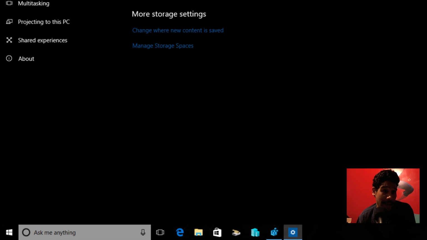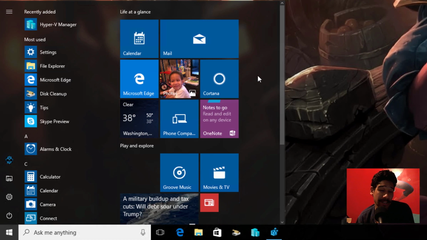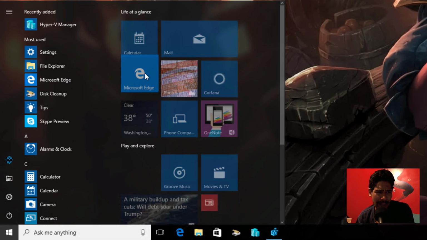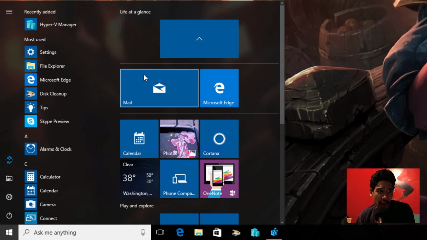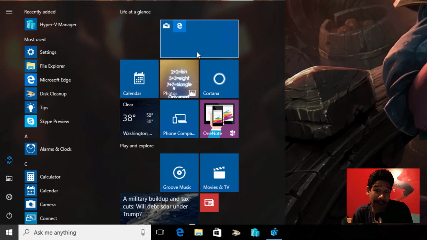Another extra feature that I really like is within the start menu. It looks like Microsoft gave us an option to create folders within the tiles. So if you take any particular app, let's say Microsoft Edge, and I just put it right on top of Mail, it creates a folder. It creates a nice little folder. That's a little geeky for me, but it's pretty awesome. But it's really up to you if you're going to take advantage of that feature.